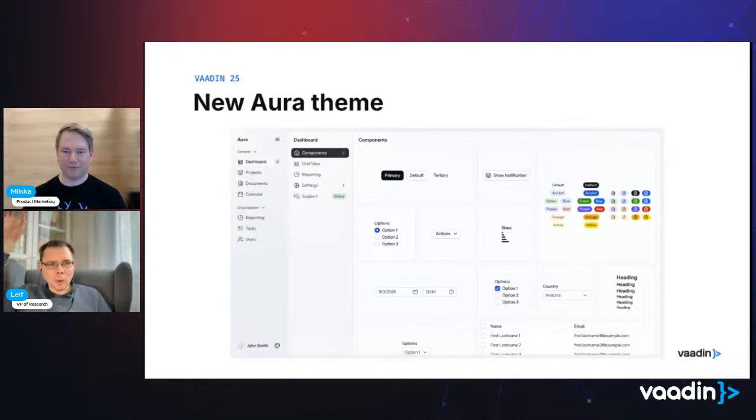So there's a whole long list of things that you can adjust. We had those also with Lumo, but much more with the new Aura theme. So almost everything can be customizable very easily here.